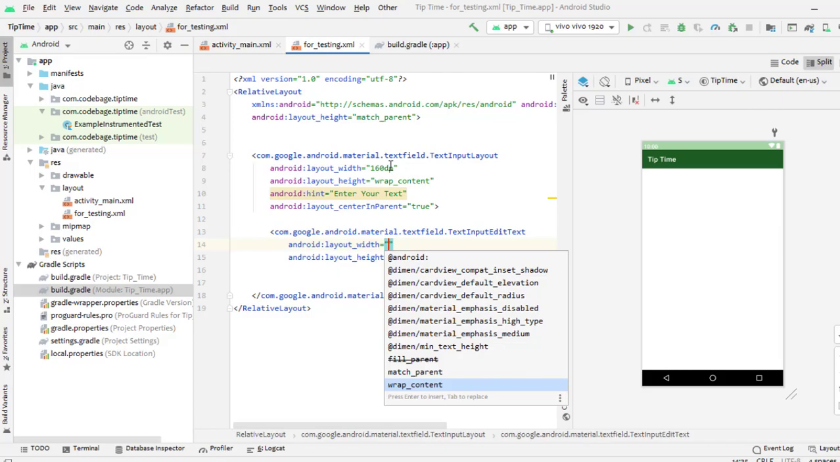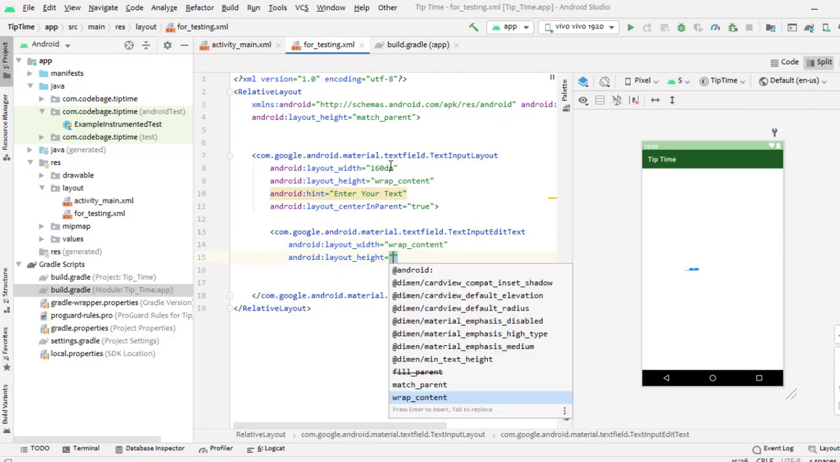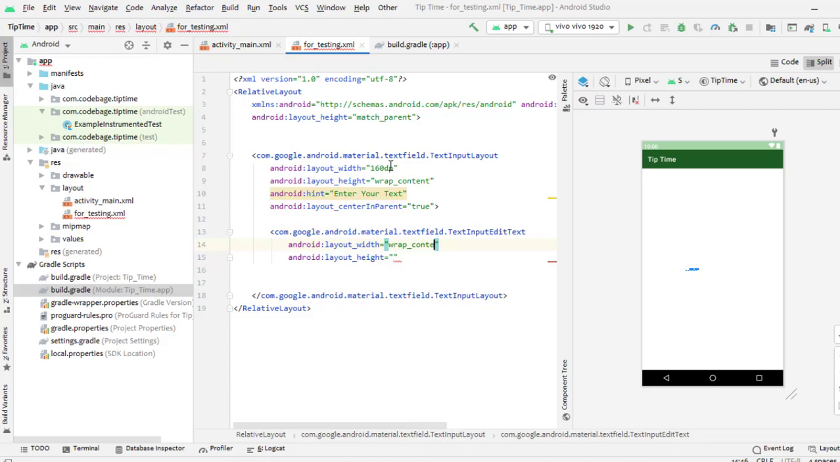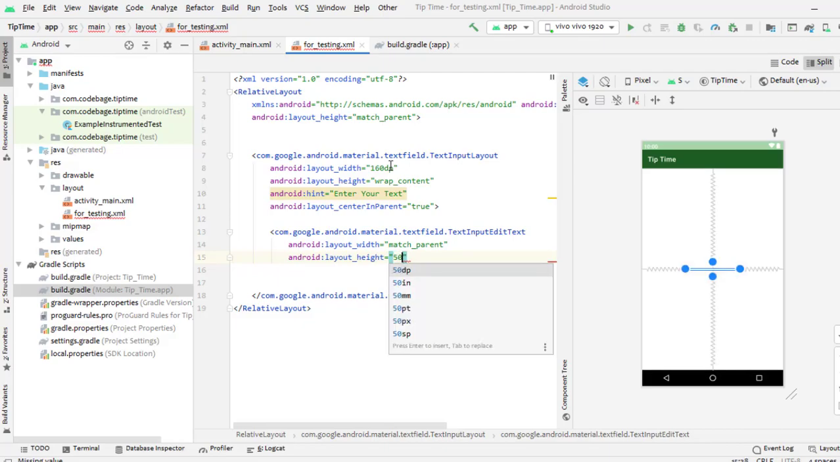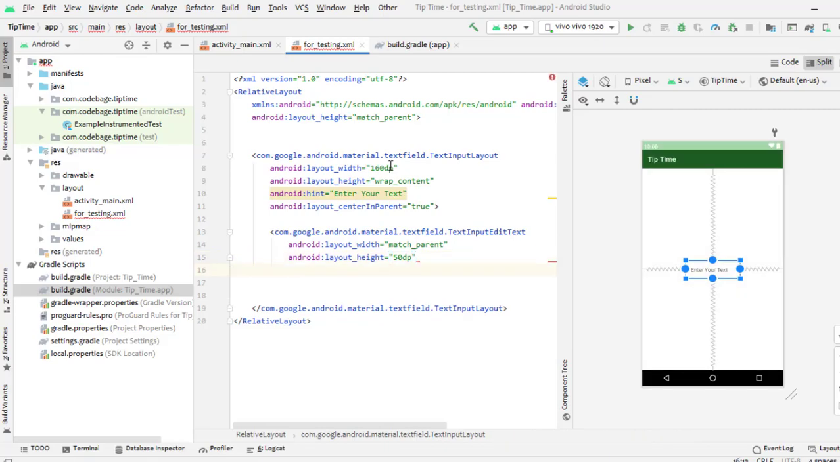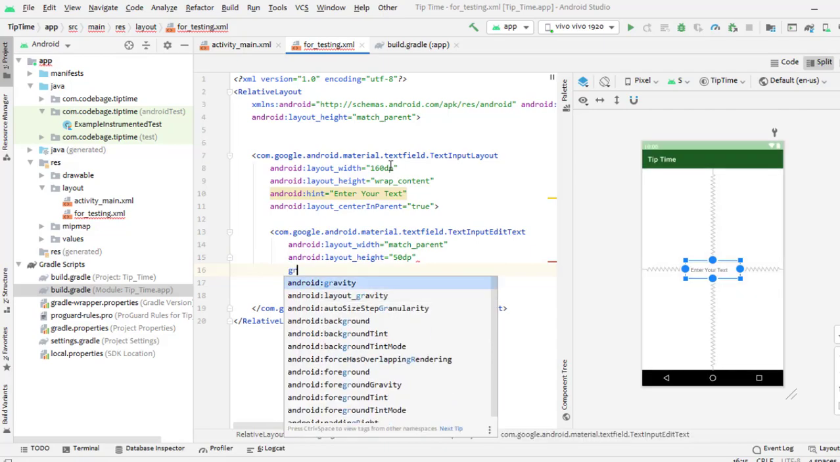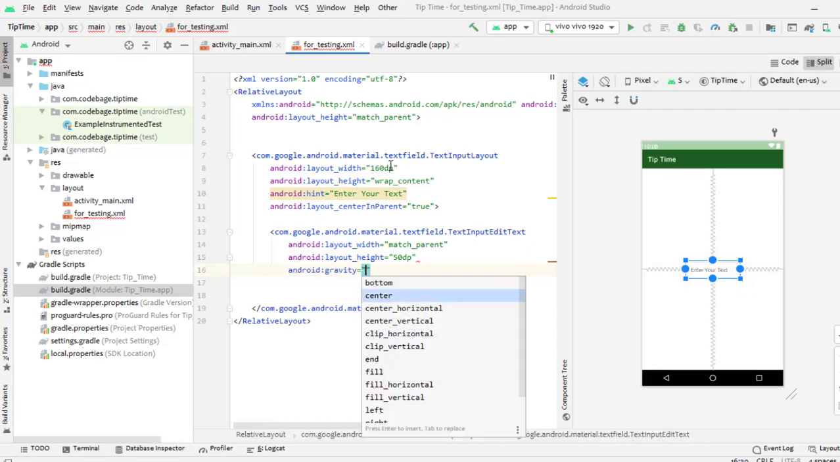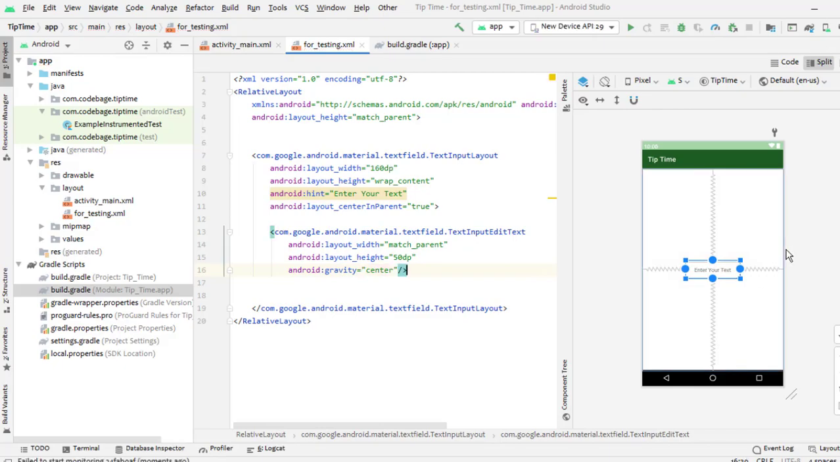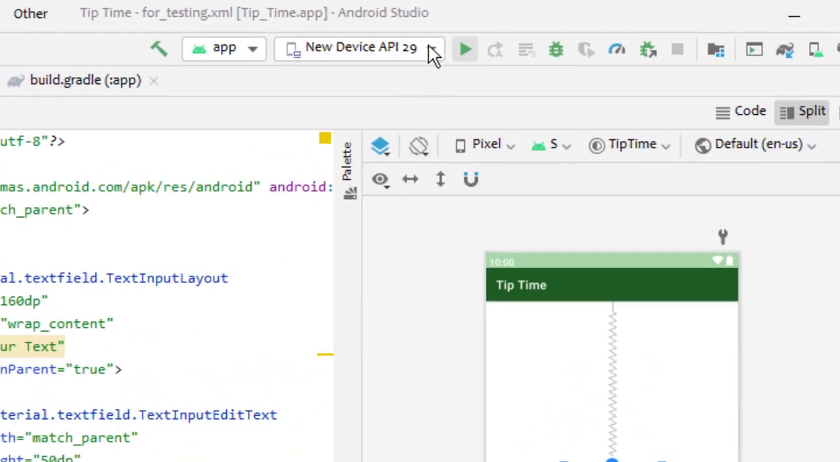The width is not wrap content, just match parent. The height is, I think, 50 dp is okay. Gravity is center. The edit text is ready, so we need to check this.